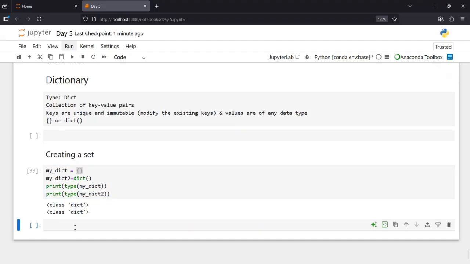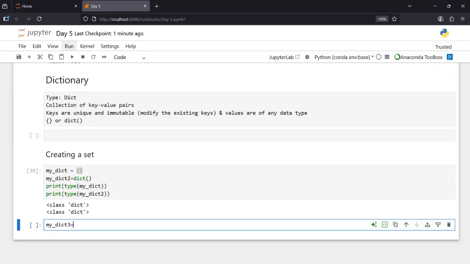Now suppose I want to create a dictionary having key and value pairs. So my dict3, and here I'm using curly braces. First I will give the key. Keys are unique and immutable. So suppose I'm giving name. If you are using a string value, you have to use single or double quotes. After that you need to give a colon, and after the colon you give the value for this key. So I'm giving my name, Praveen. After that you have to use a comma.